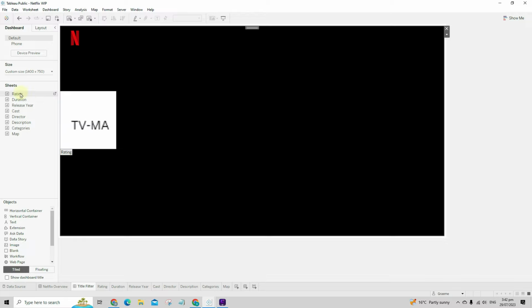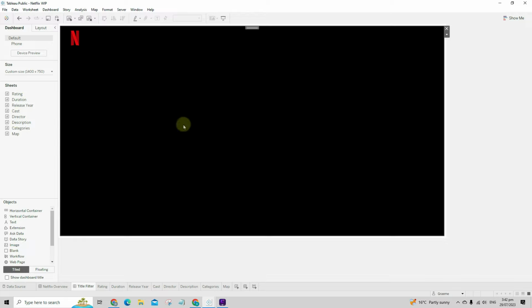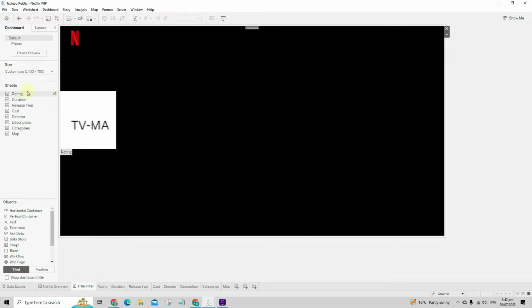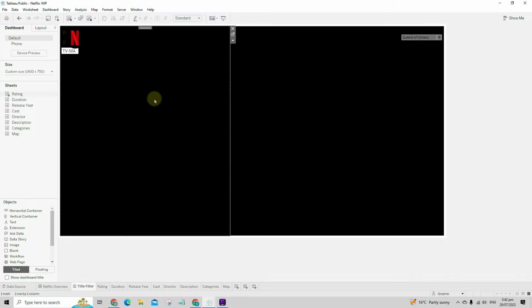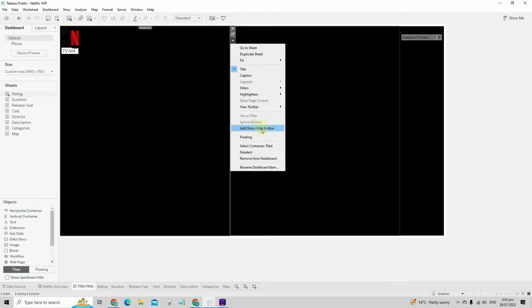So this is going to be a floating dashboard. I'm going to have our sheets on the left hand side here, and I'm going to make them all floating. So let's start with our rating. We'll just drag it in anywhere. By default it will make it tiled, which means that it's set on the left hand side, and our filter automatically comes in with it. So let's just make it floating by, again, more options and floating.